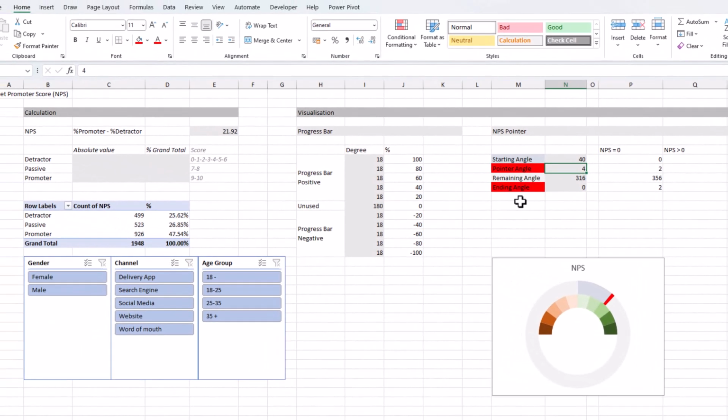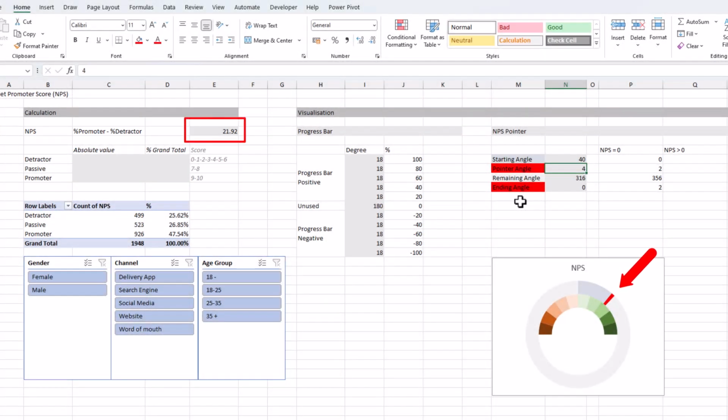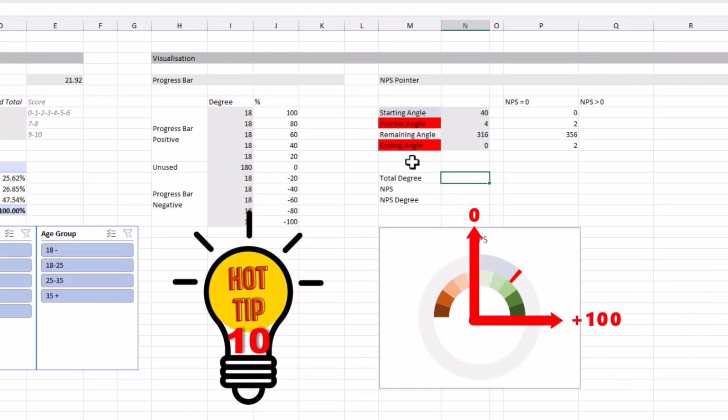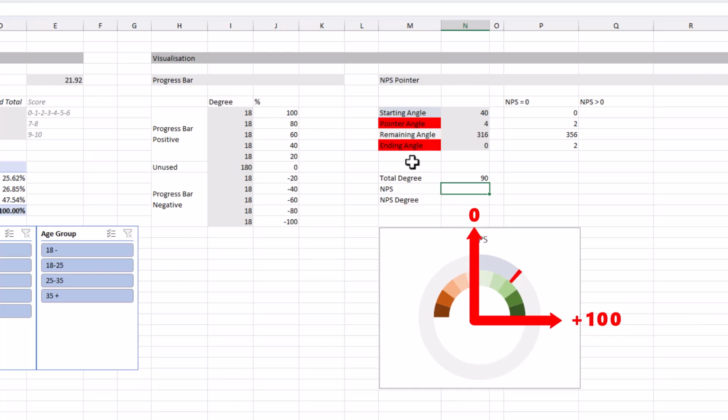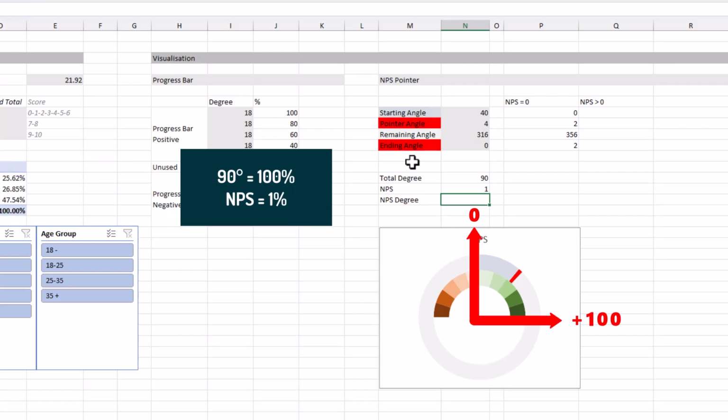So the idea now is to somehow find a way to convert the Net Promoter Score into degrees. Then we'll be able to plot the NPS on the chart. Let's make a testing area here. Now if you look here, from 0 to plus 100, this part is a 90-degree angle. So let's say NPS is 1 point. If 90 degrees is 100%, what is NPS in degrees? We have 90 divided by 100 multiplied by the NPS, that is 0.9 degrees.